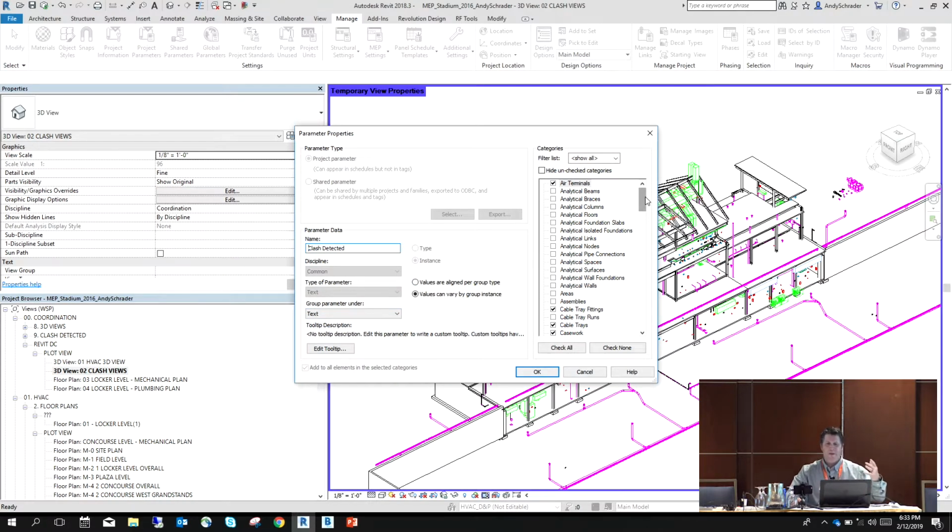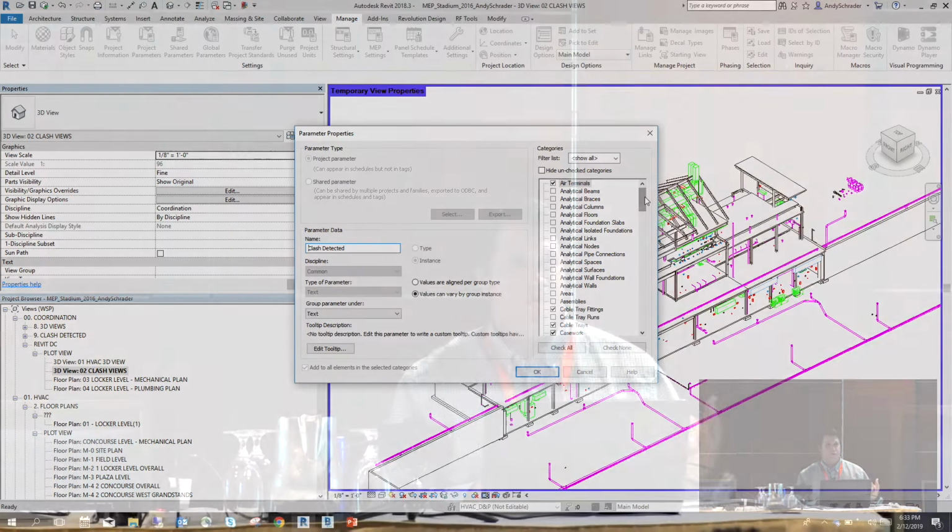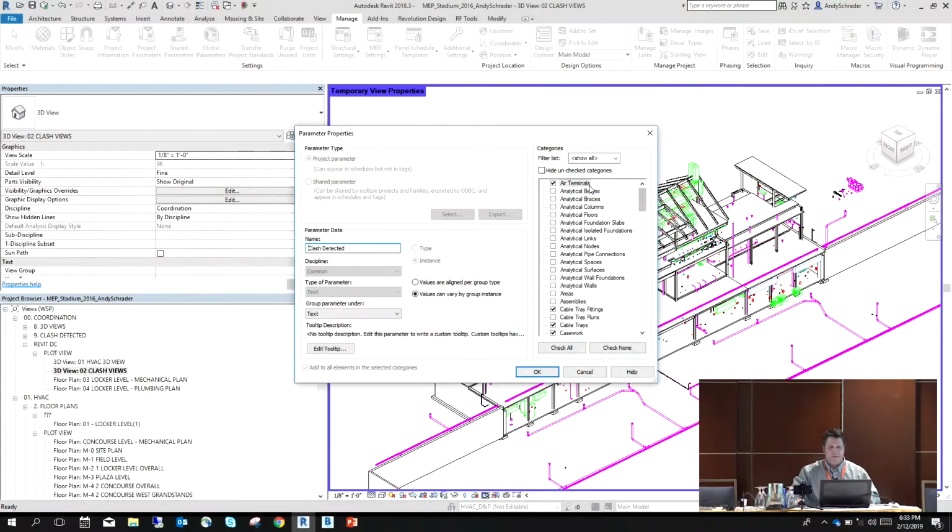which is the reason I switched over to a text. Then I'm going to come over to the categories. You have all these different categories in your Revit model. What I want to do is just grab the ones that I'm going to see in a 3D view and that I'm worried about with the clash detection. So you can see I've got these checked: air terminals, cable trays, and the unique thing that I want to leave out of this are the things that are already grouped together. So like a cable tray run.